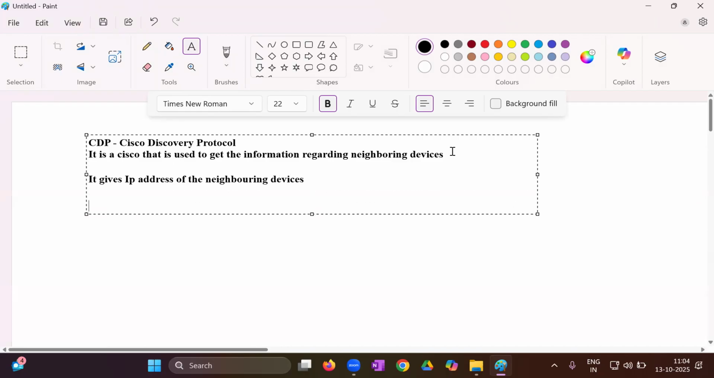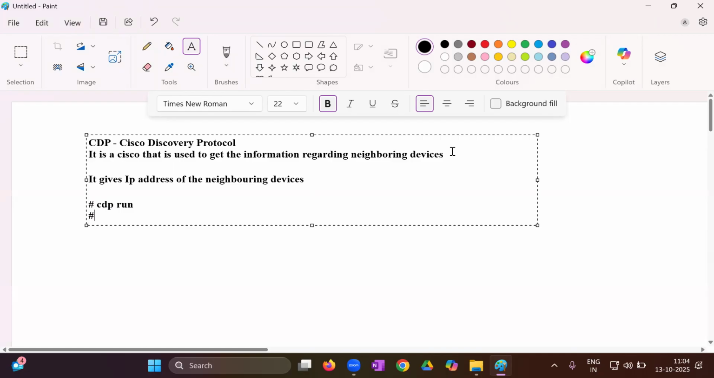Now to run this CDP, we give the command CDP run. To check, we write show CDP neighbor detail.